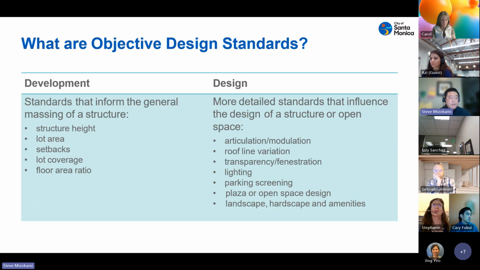The terms development standards and design standards are somewhat interchangeable, but they do have different characteristics and meanings. Development standards typically inform the general massing of a structure, and this is your building heights and your building floor area ratio standards. It's basically your building envelope. While design standards are more detailed standards that influence the design of a structure. So these could be your building modulation standards, any transparency requirements on the ground floor, open space design, and also facade treatments in terms of materials.